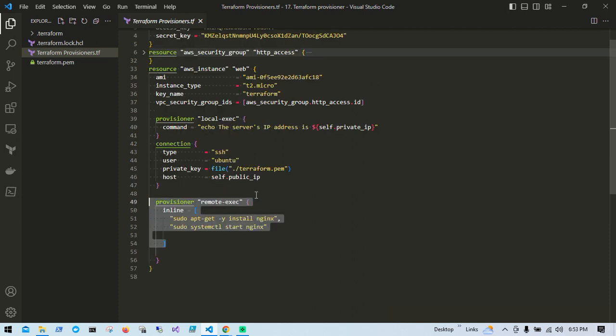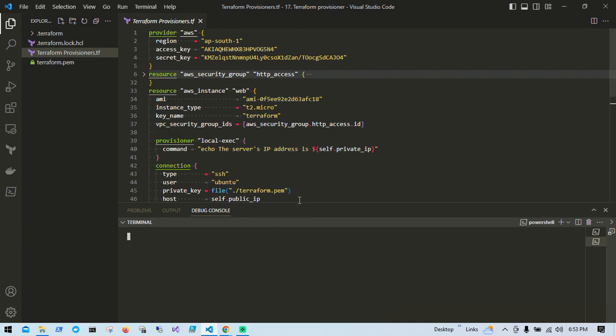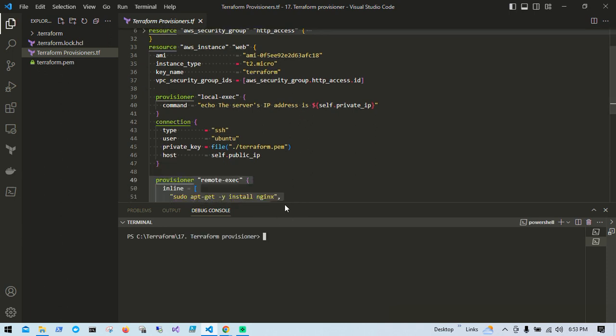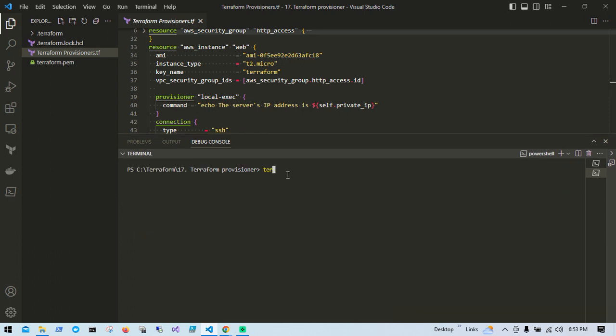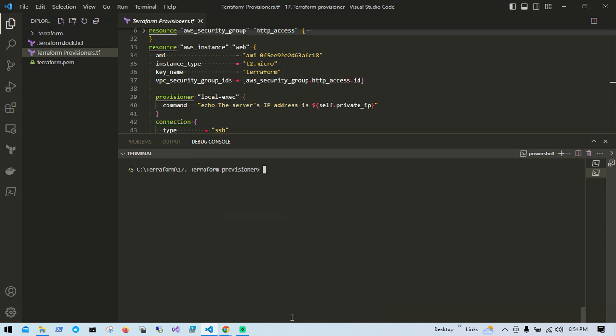So let me run the configuration. First we will run the terraform plan command. Here we are going to create two resources, one for the security group and one for web. You can see the plan: 2 to add, 0 to change and 0 to destroy. Let me clear the screen. Terraform apply.